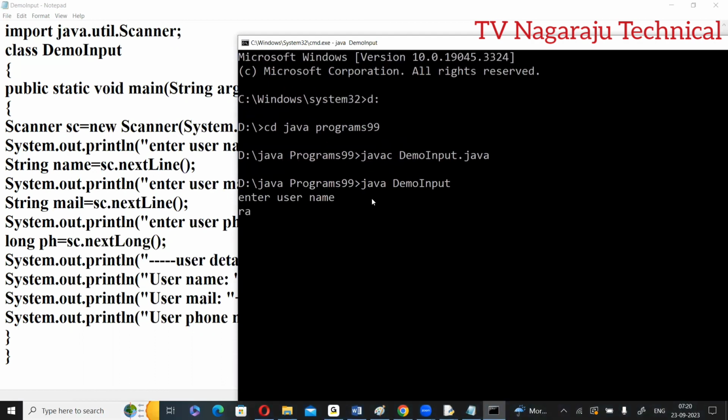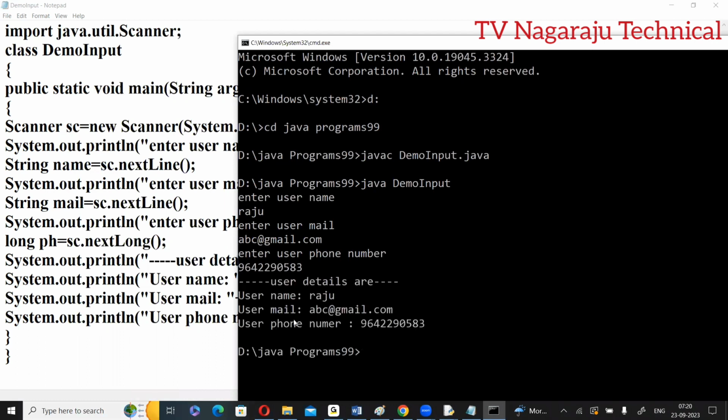For example, I give the name as Raju. Press enter. Enter user mail ID. Suppose abc@gmail.com. Enter phone number. Now I am displaying, just to show this example, how to read and how to display. I am displaying all the information.